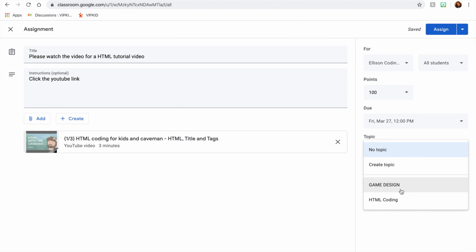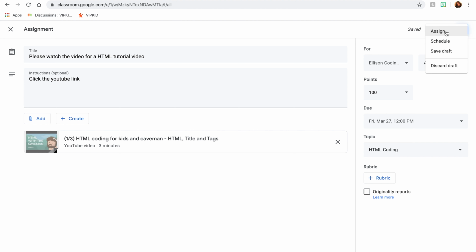And I'm also going to make sure that I put it under that topic so it's nice and organized so I know where to find it. You can also attach a rubric. So you can create one, or you can reuse your rubric that you had or import one. So if you want to just assign it, you can click the assign button, but I want to schedule it out for a later date.